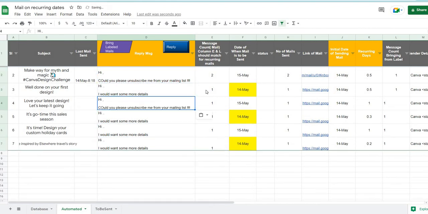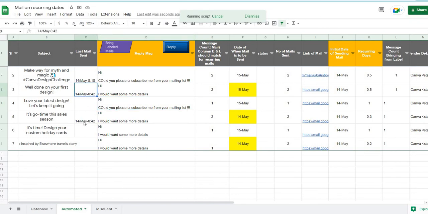The ones that have been marked yellow should ideally give us a draft message. I don't want it to be sent right away. I want you to review it before sending. However, if you want, that can also be changed from the code. So now let me click on reply and let's see what happens. There you see, this one and this one, the ones marked in yellow.